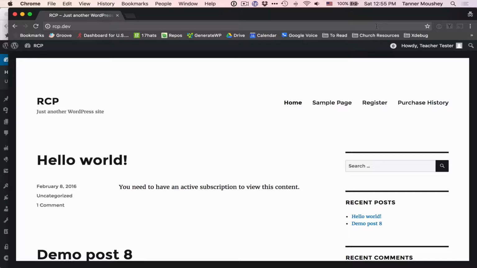With this plugin, our goal is to create a seamless transition for the Restrict Content Pro membership plugin and the BuddyPress community plugin. So if you're running a BuddyPress community site and wanted to create some premium memberships for that, this add-on is a great plugin to pair those two plugins together.